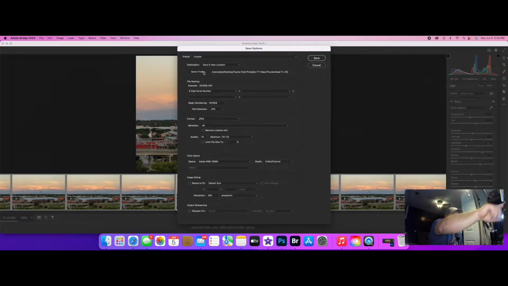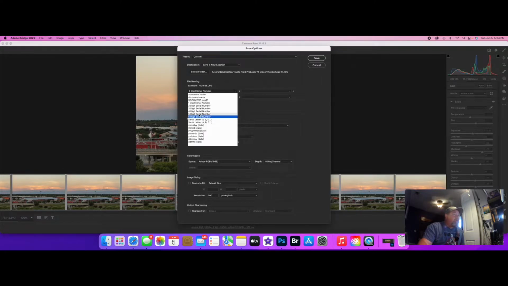That will tell me where I can save it, and then I get this 6-digit serial number, and it begins with what the computer picks, and I always save these to JPEG. And then maximum 10 to 12, 8-bit channel, all this stuff I don't really worry about. Maybe I've adjusted that at some point in the past. I don't think I have, but basically this right here is what I use.